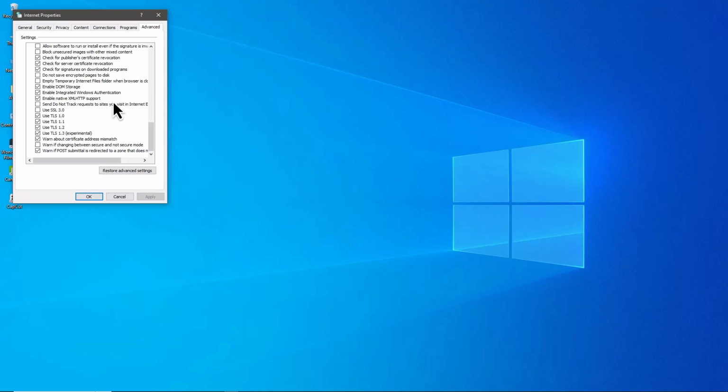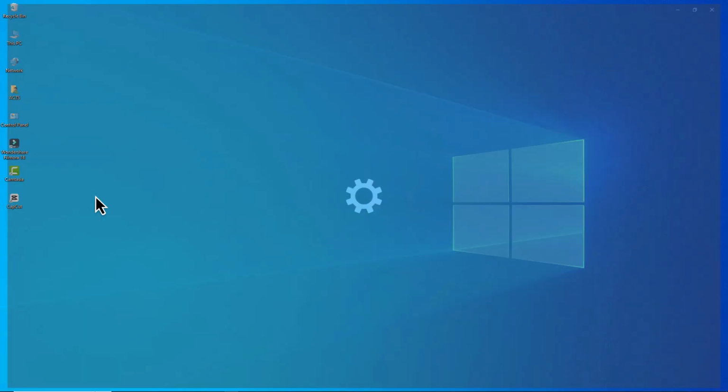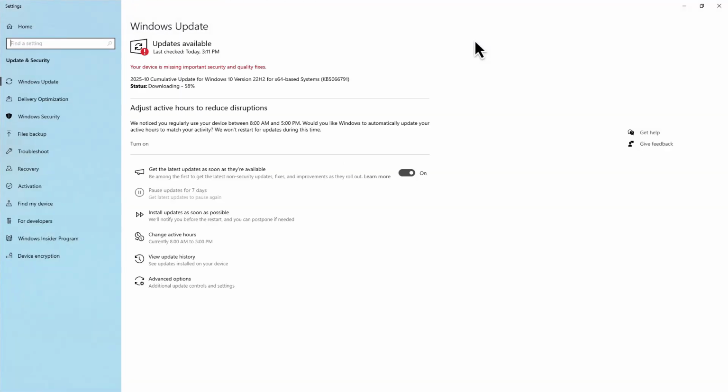1.0, 1.1, 1.2, and 1.3 are enabled. As a final step, update Windows fully. One of these steps should fix the Microsoft Store initialization error.